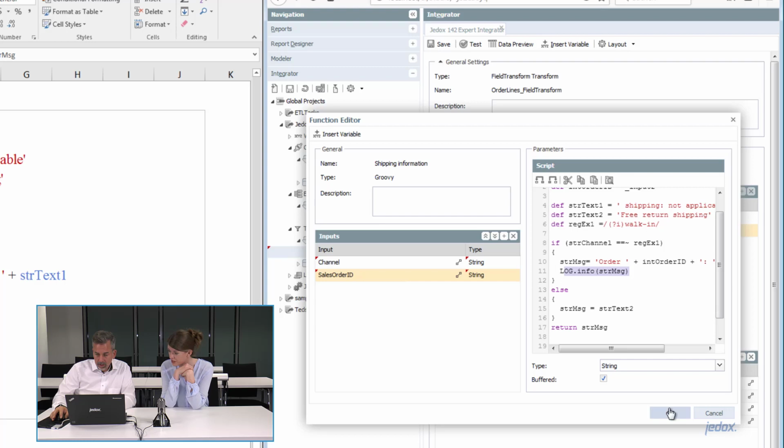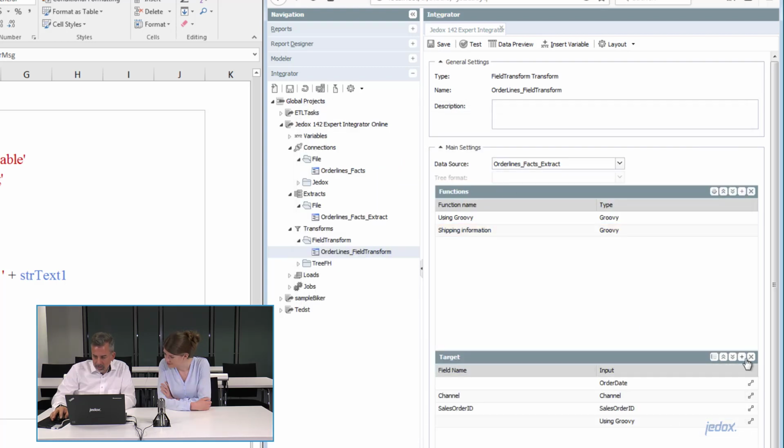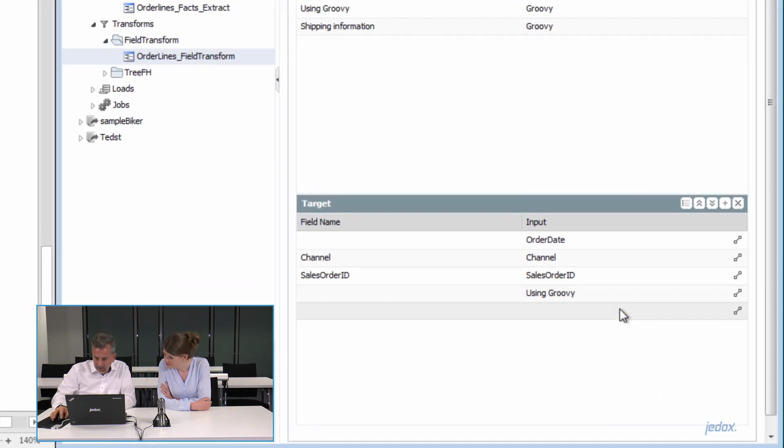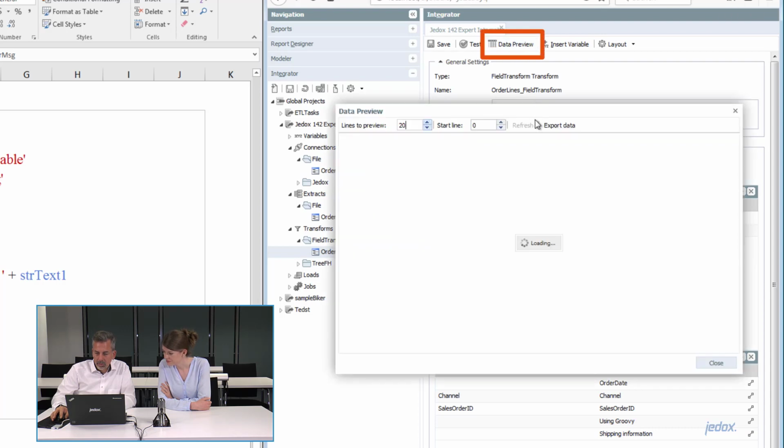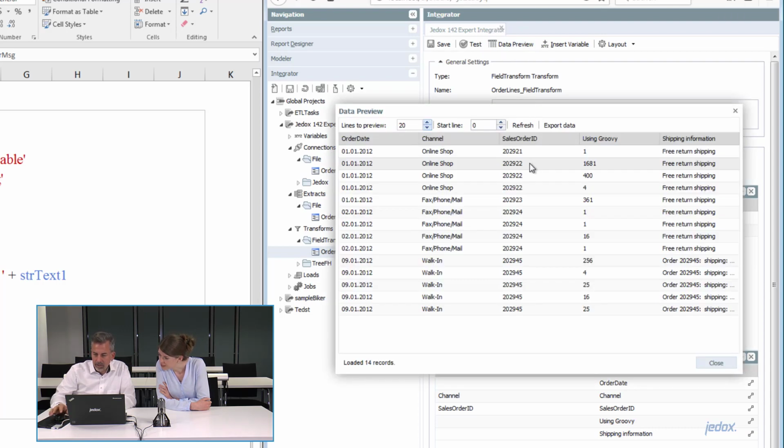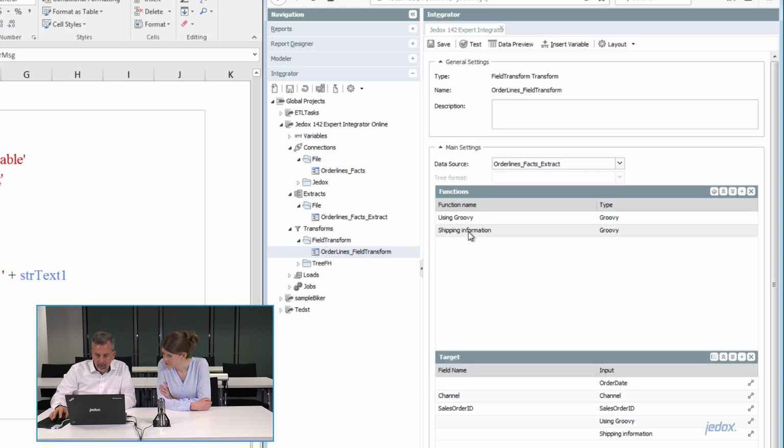Let's take a look if it's really working. But to be sure that we get everything, we need to also include our shipping information in our output. Makes sense. And then we start our data preview, and there we have free return shipping. If it's online shop, fax, phone, mail, perfect. And if it's walk-in, we have order, whatever, shipping is not applicable. And let's take a look.